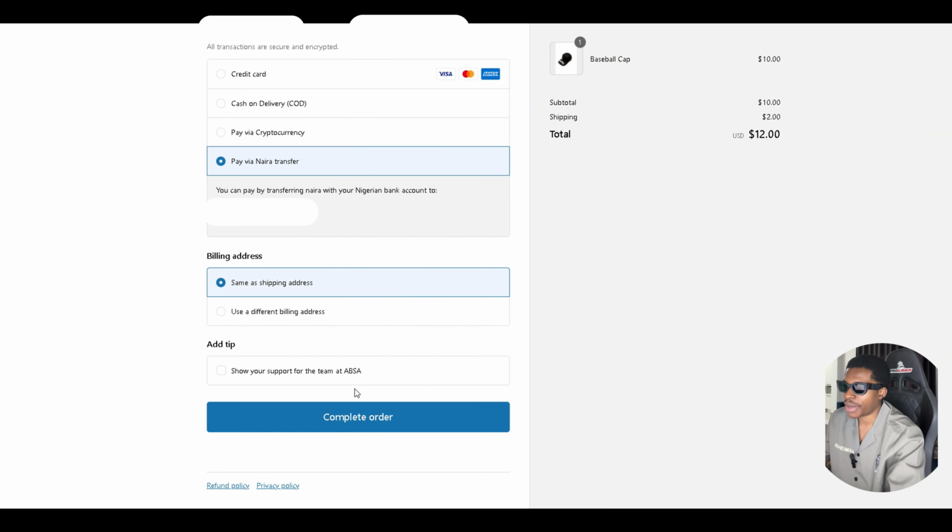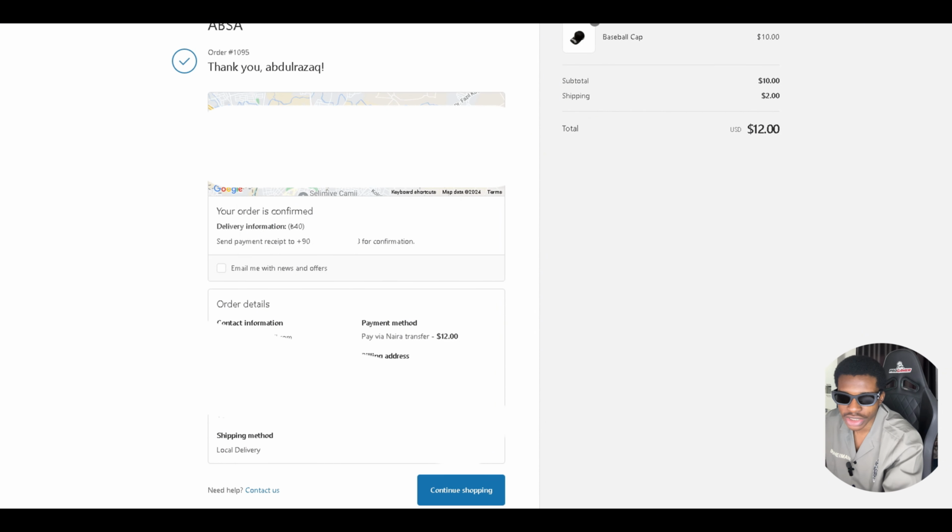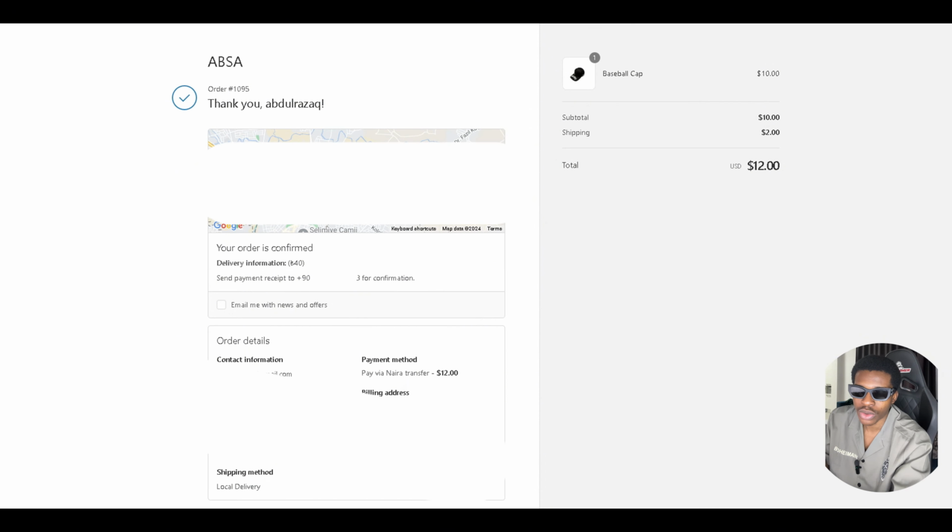Now on complete order, you see your order is being processed. You'll be asking, where would the instructions come in? This is where the instructions will come in. When the order has been placed: thank you, your order is confirmed, delivery information, then send receipt to this phone number. So this is basically it. Anybody that has placed an order will definitely contact that phone number with their receipt. Hello, this is my receipt or something.